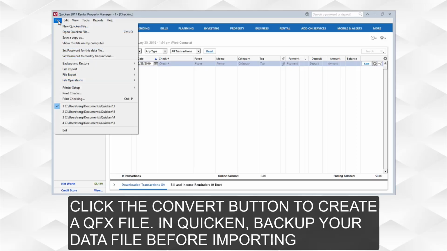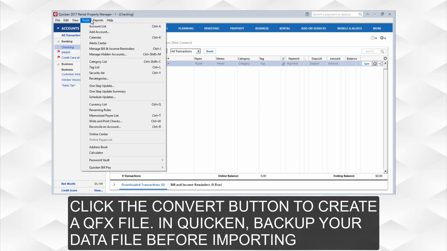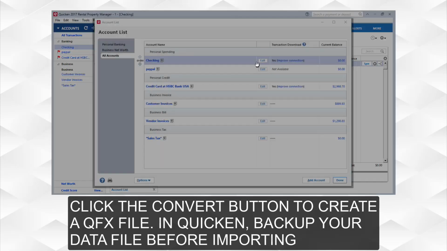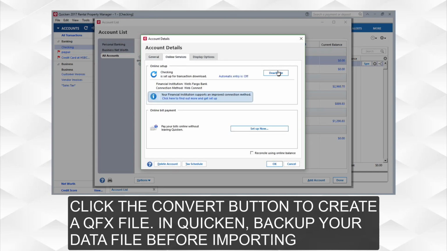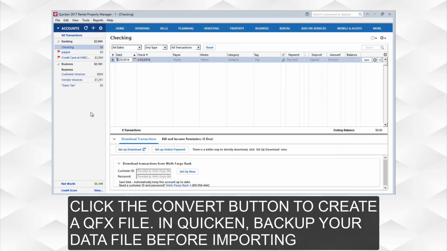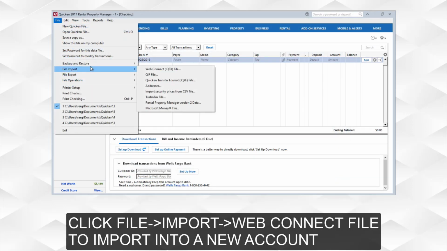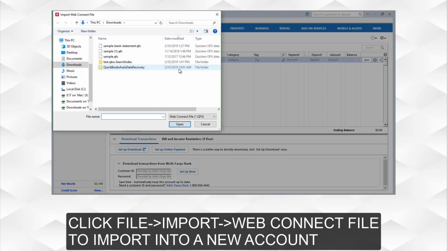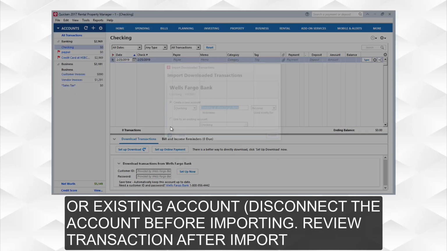In Quicken, back up your data file before importing. Click File, Import, Web Connect File to import into a new account or existing account.